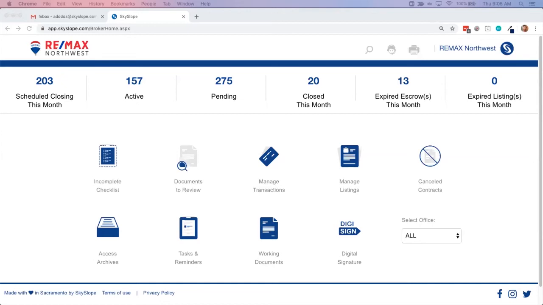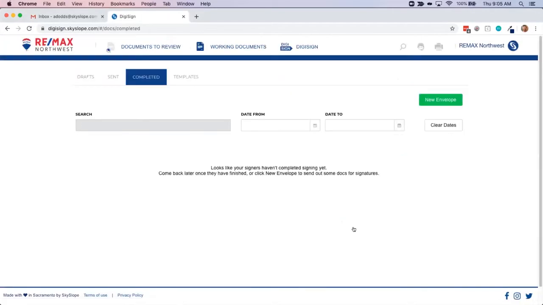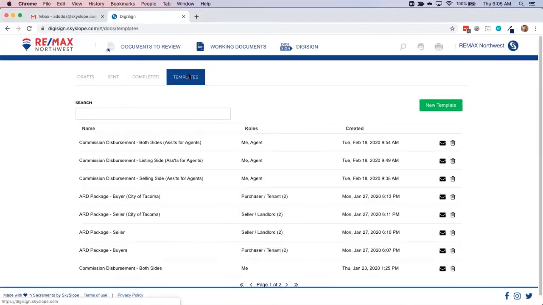So I'm sharing my screen now, and we're just in the Remax account. Of course, when you log in as an assistant or an agent using a template, you'll see your name in the upper right-hand corner. But we're going to go ahead and navigate straight to Digisign here. Okay. And in particular, we're going to take a look at a template that we have.